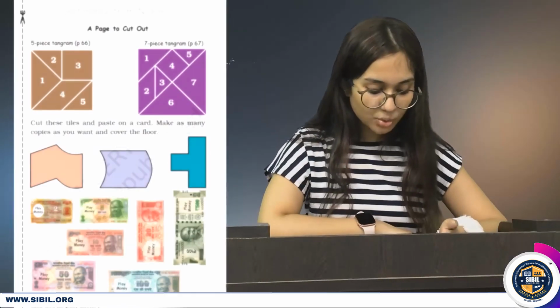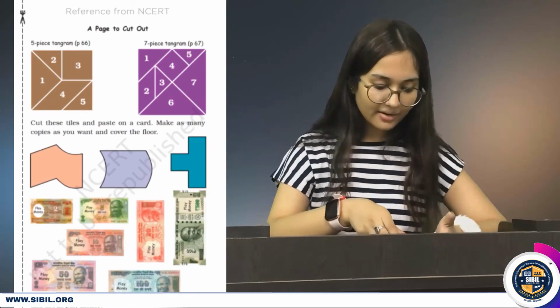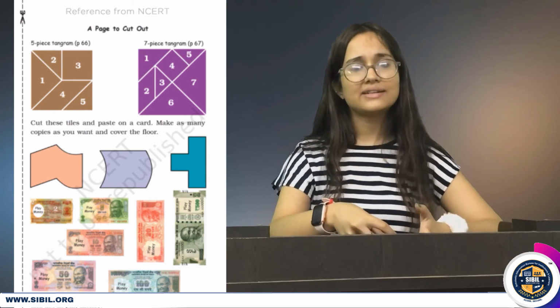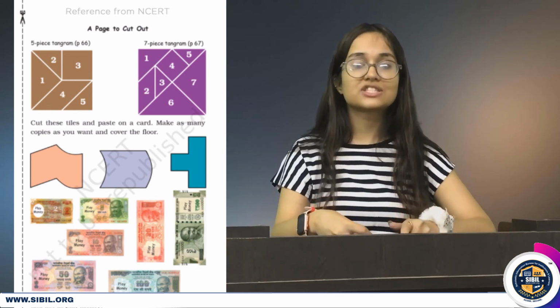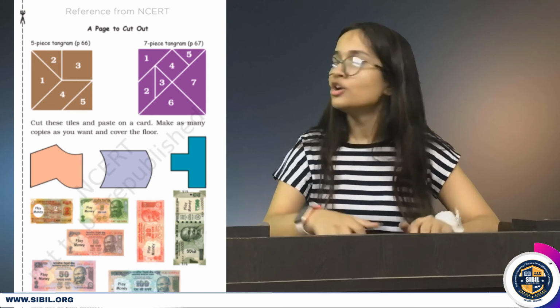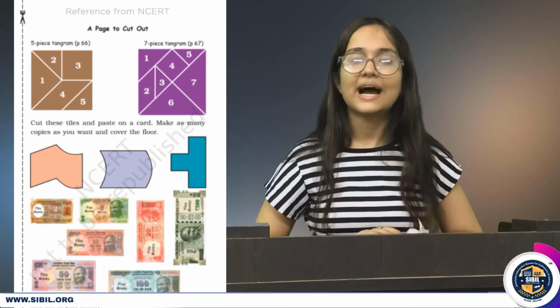Then you have a page to cut out which has tangrams as well as patterns and currencies, like everything and all the things we studied in your maths textbook. So you can cut out the page and do all the activities.